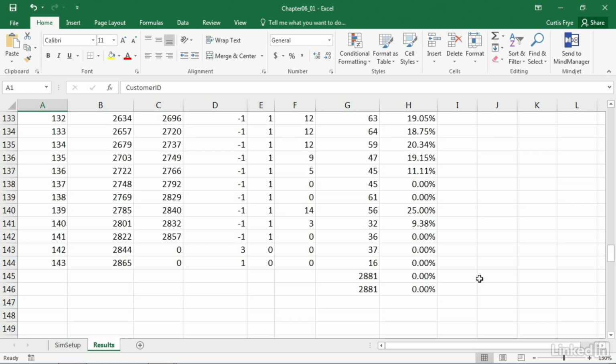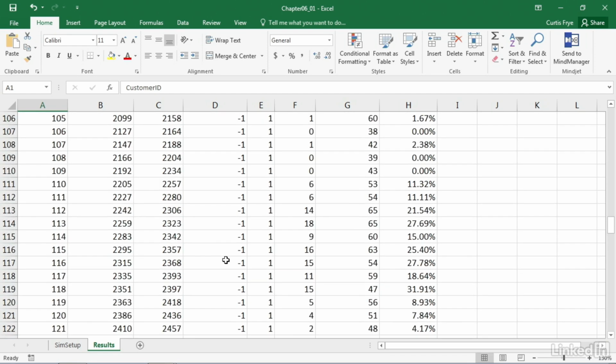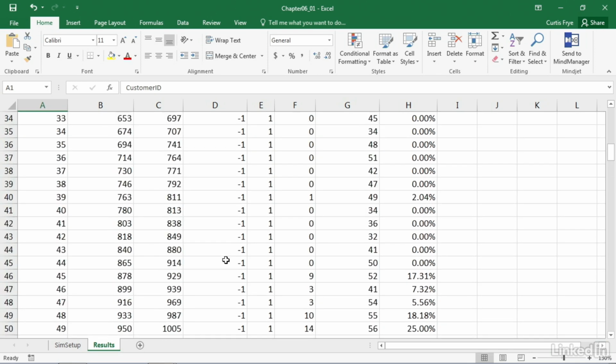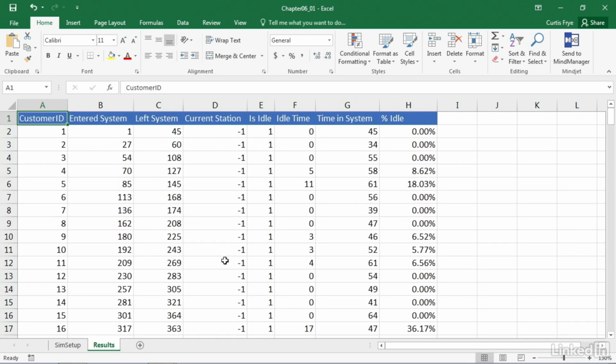Looks like everybody got through, except for the last 2 customers who didn't have time to make it through the system. But everyone else in column D is -1, which indicates their current station. So it appears everyone got through.